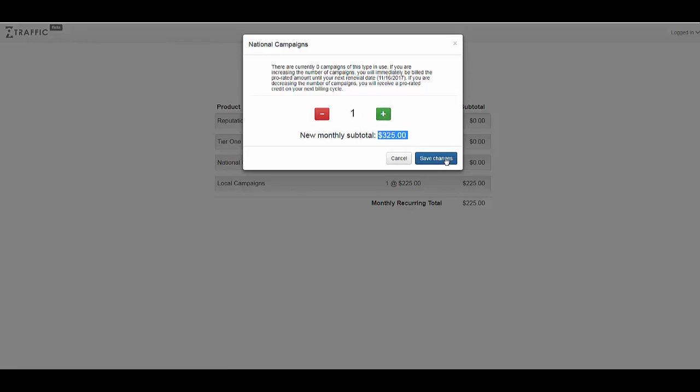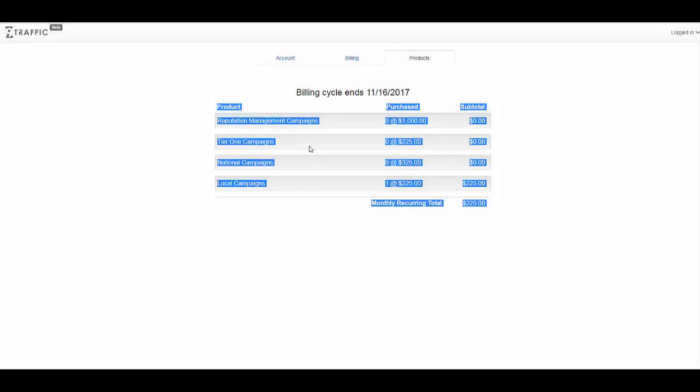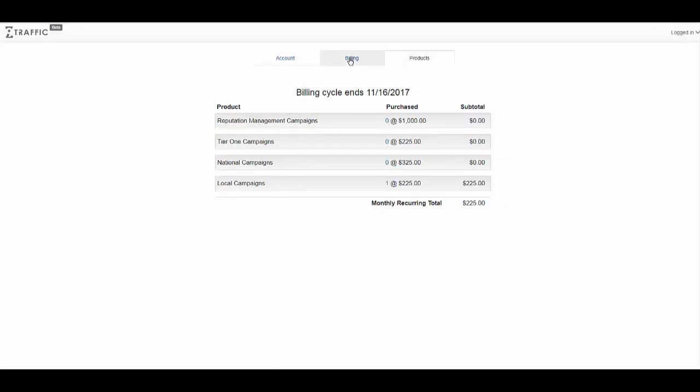If I submit and save changes, it'll add that to your monthly recurring. Additionally, I don't think the bursts are yet available. I think we've held back on that. Let me just check on that.